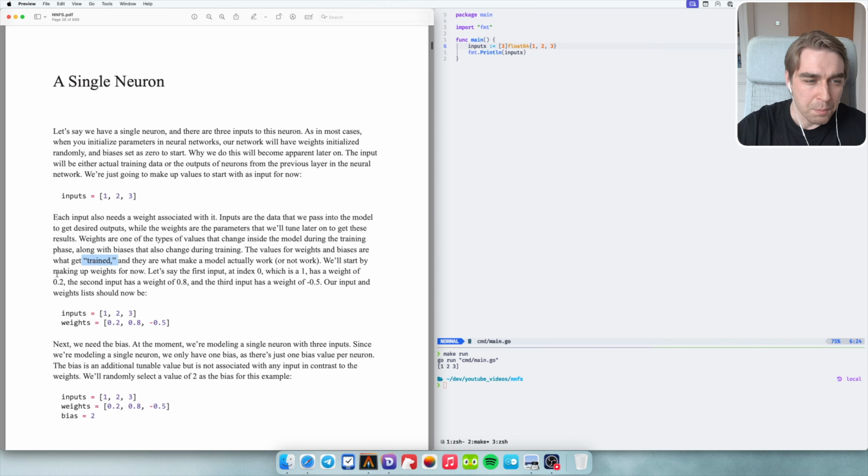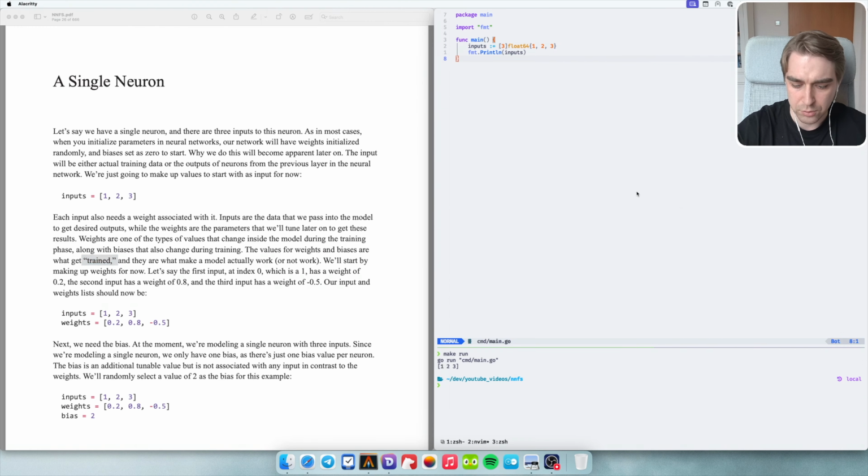We'll start by making up weights for now. Let's say the first input at index 0, which is 1, has a weight of 0.2. The second input has a weight of 0.8, and the third one is negative. So, okay, let's replicate it. Can I do this? Oh yeah, nice.